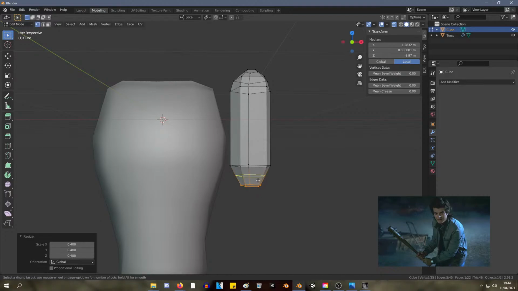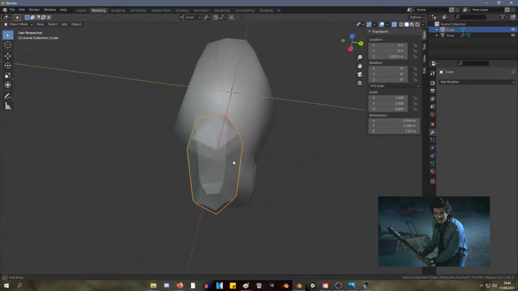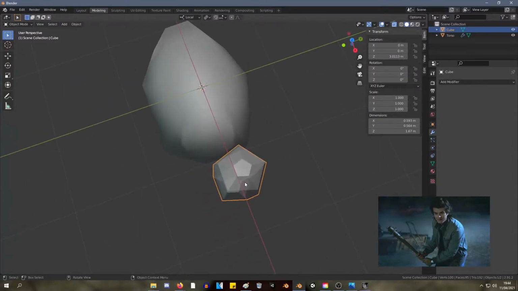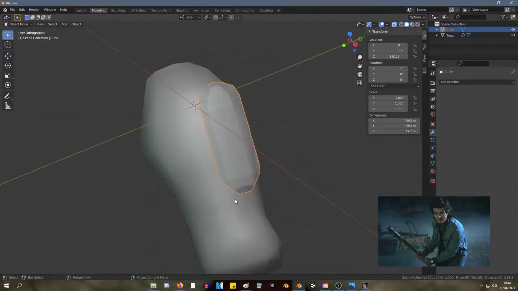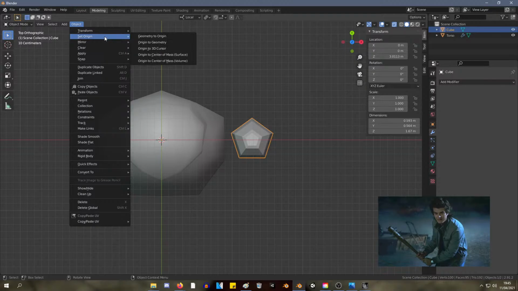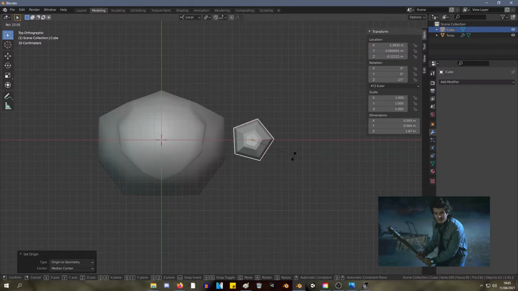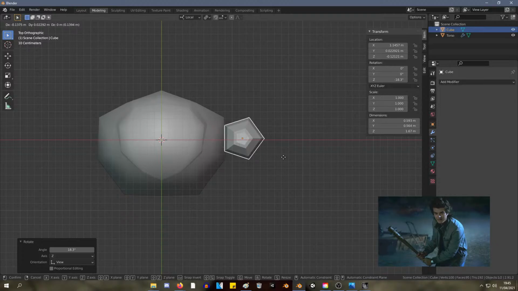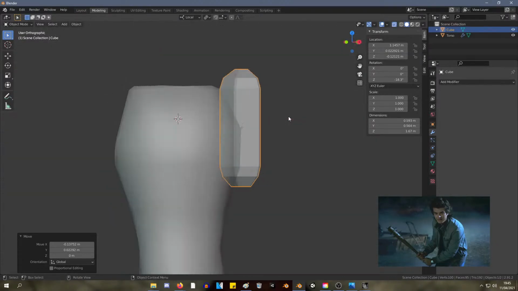So, scale that down. Kind of stretch that out a little. Now, I want one of the points to be kind of facing outwards so I can look above it and rotate it that way. Just set the origin to the geometry. And then rotate it like thus and put it like here.